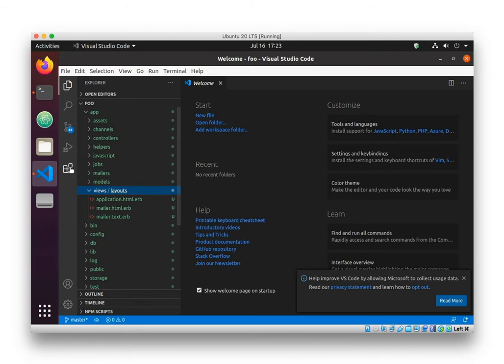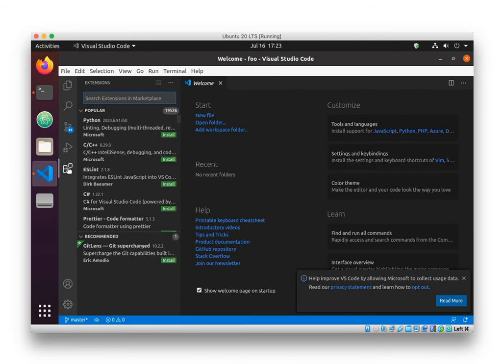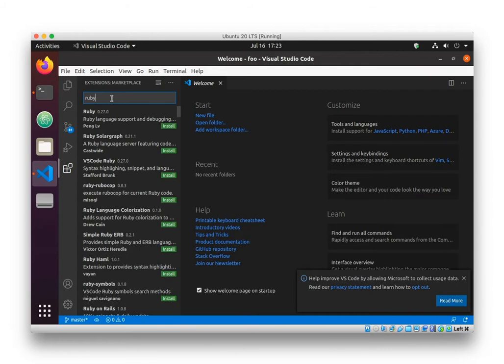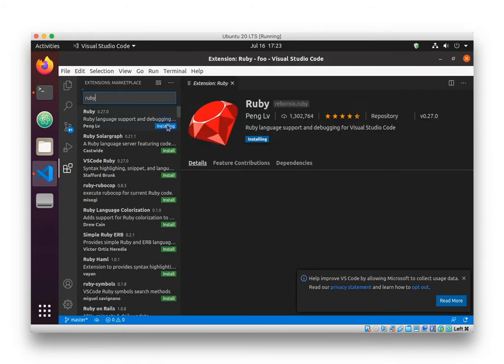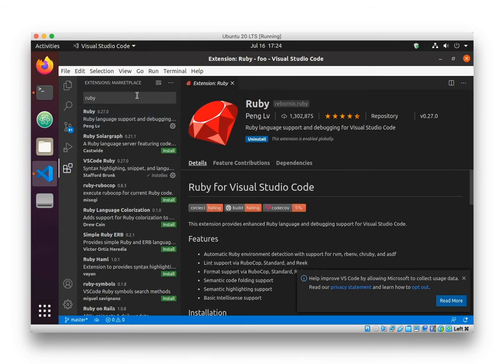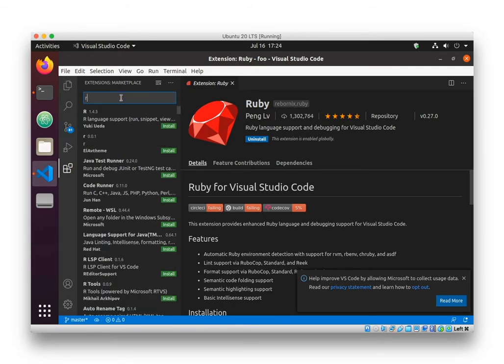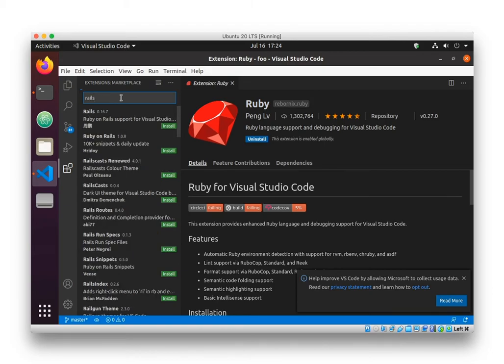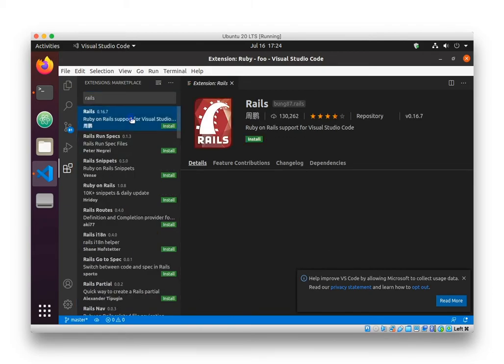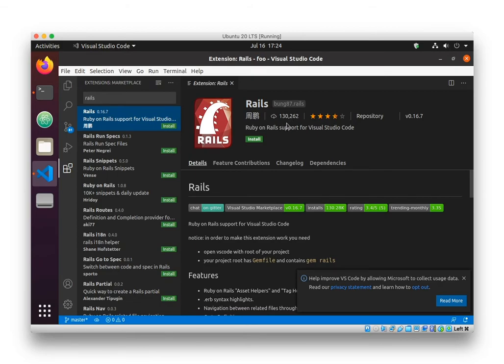And then one thing I'll show you additionally is if you click on the extensions, it's probably helpful for us to install Ruby for this project. And then when you see the little uninstall here, you know that guy's installed. And then Rails. Look at that guy. He's got 130,000 downloads. We'll install him also.